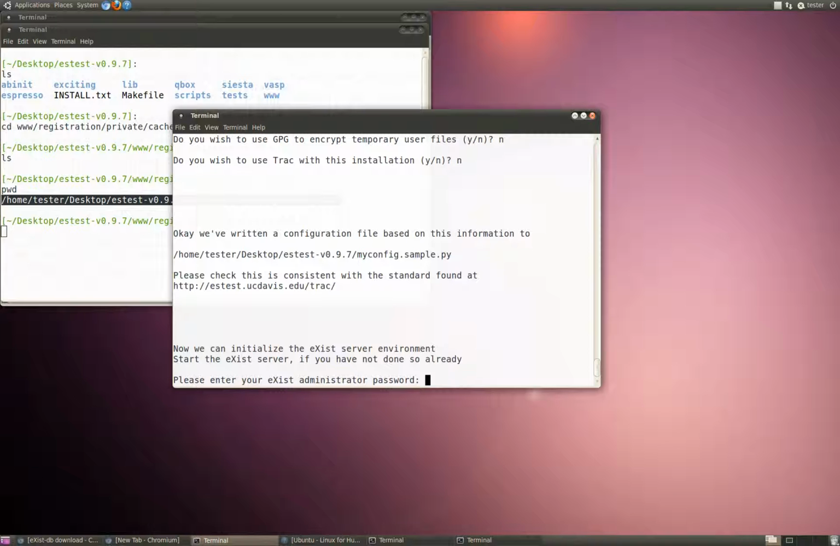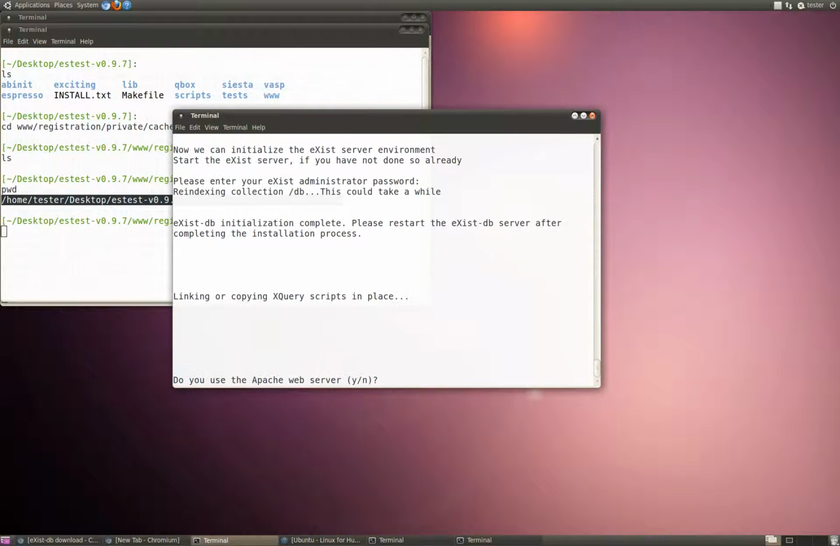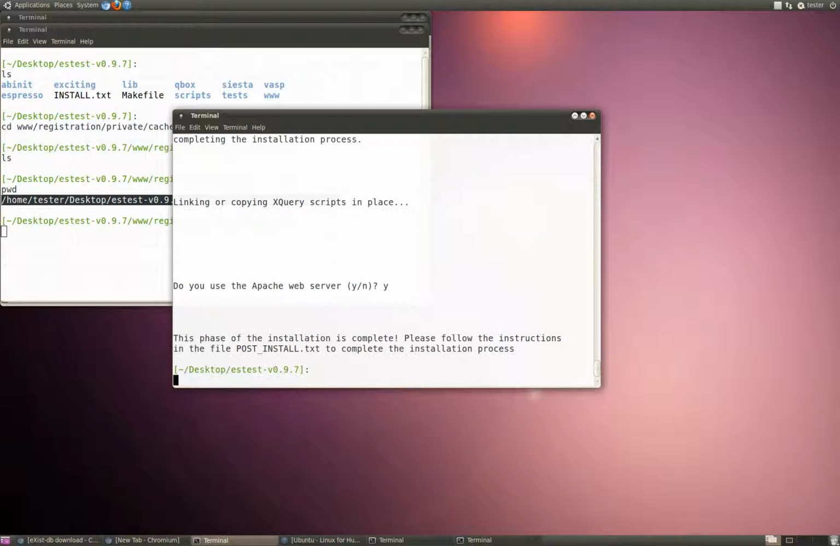Okay, so now we're ready to initialize the eXist server environment. So go ahead and enter your administrator password. For this tutorial, we don't have one, so we just click enter. And so that process is done. And then, do you wish to use an Apache web server? Well, yes, we do. So say yes.